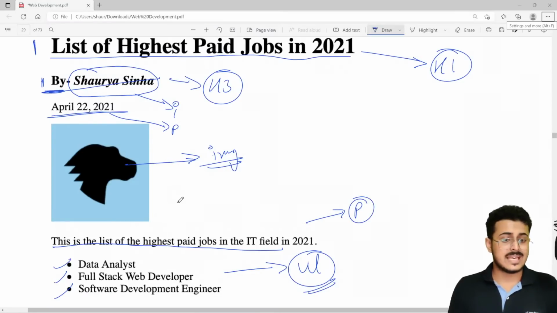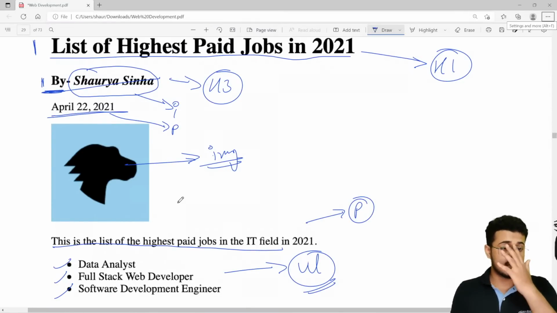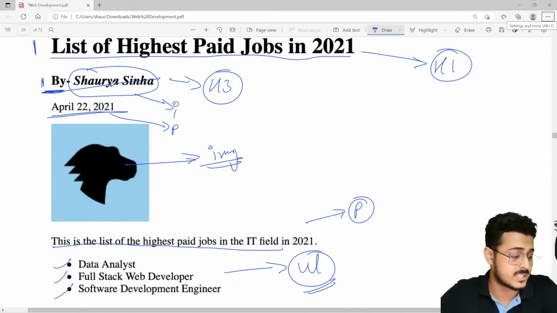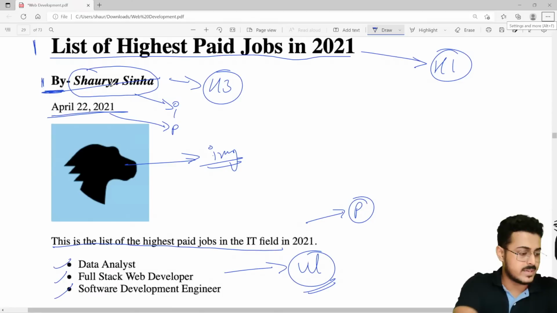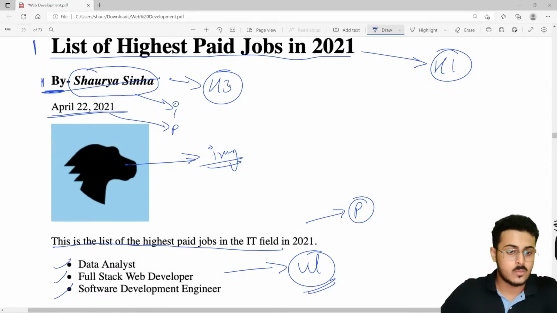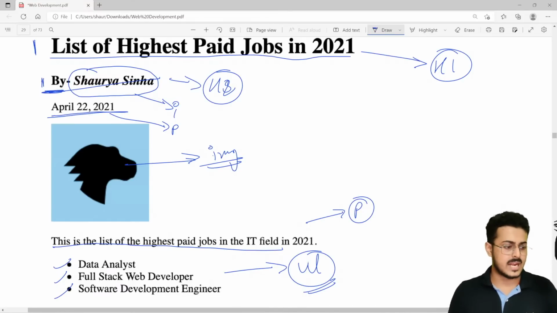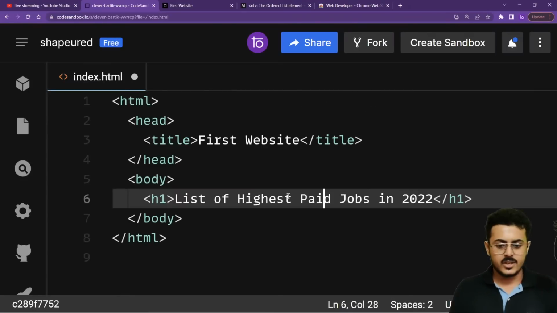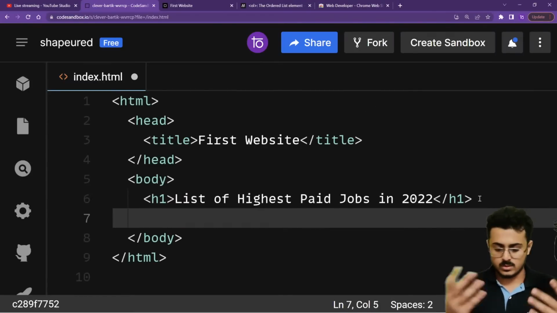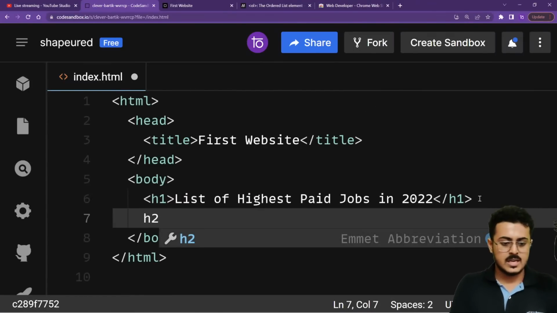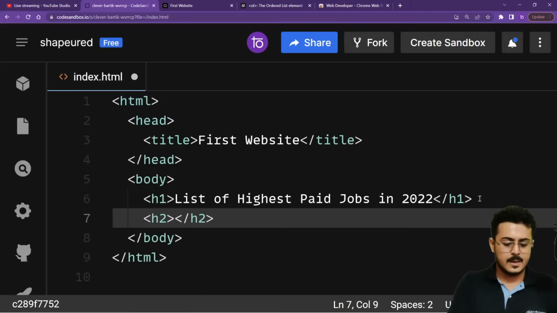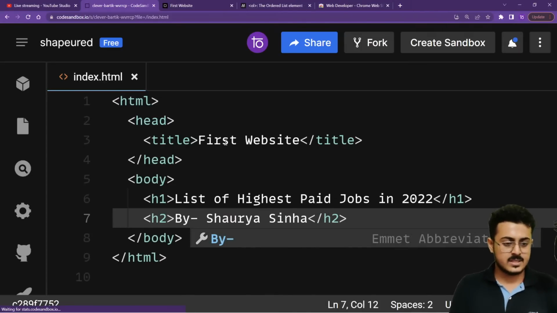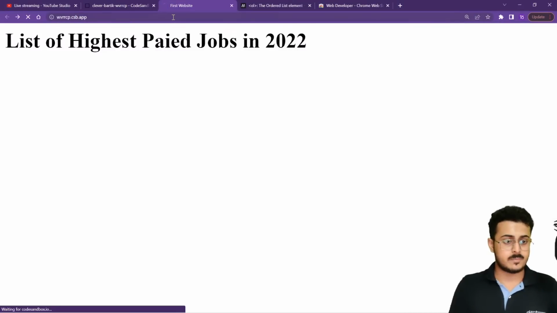Okay, so next what we want to do is the next is by Shaurya Sinha. Now see, somebody would be asking, sir, why h3, why not h2? Okay, so see, you could write h2. Okay, let's do that. Let's go back to our website. Instead of h3, let's use h2 right over here. So h2 right over here, and by Shaurya Sinha. Okay, let's put up a hyphen right over here. Let's save this, go back to our website, reload the page.